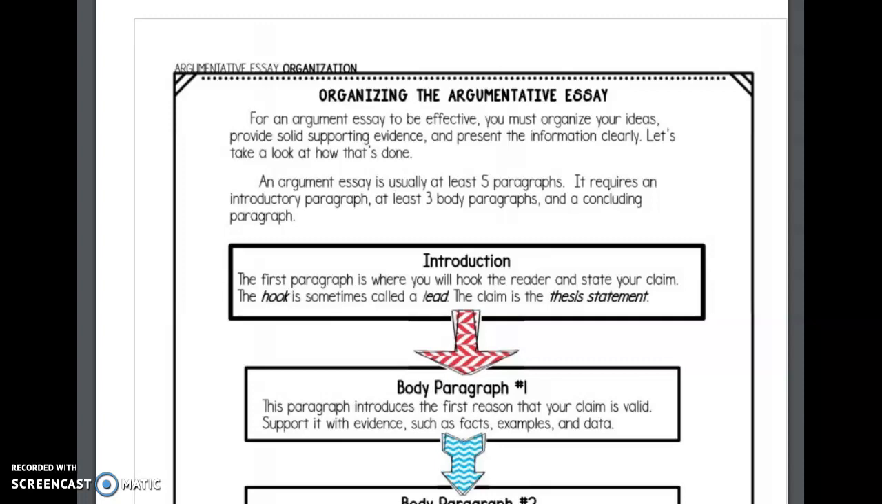Next, we're going to spend a little bit of time looking at how you will organize your argumentative essay. So for an argumentative essay to be effective, you must organize your ideas, provide solid supporting evidence, and present the information clearly. So let's take a look at how that's done.